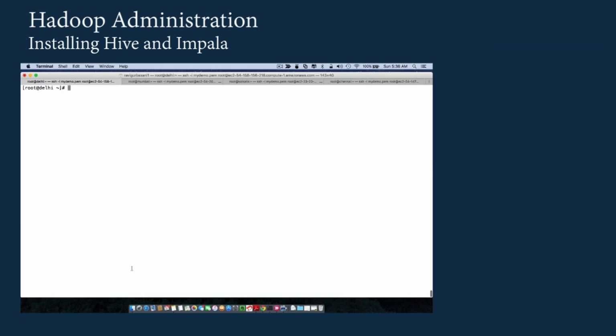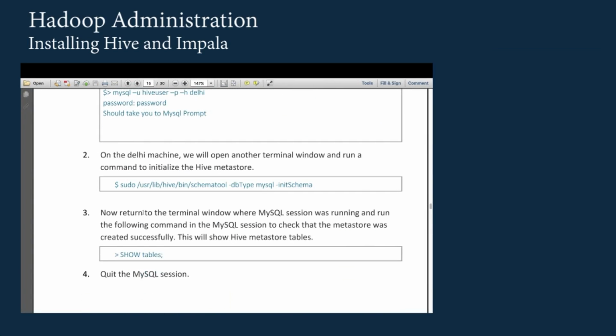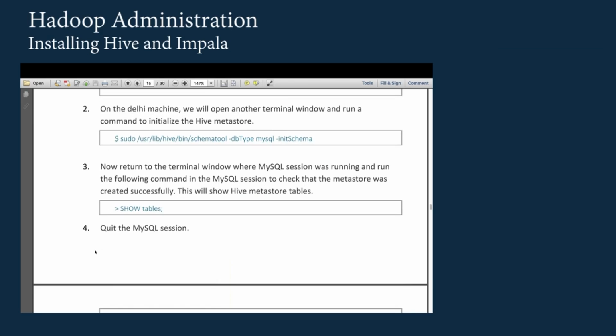So it's time to now start the Metastore. So Metastore is a DB that does not have any tables right now. Let's create those tables. And once we create those tables, we are all set for Hive.